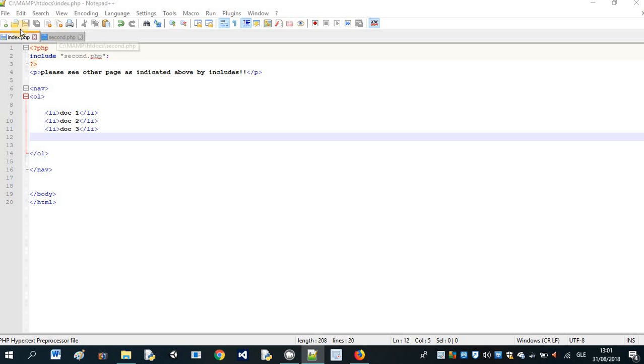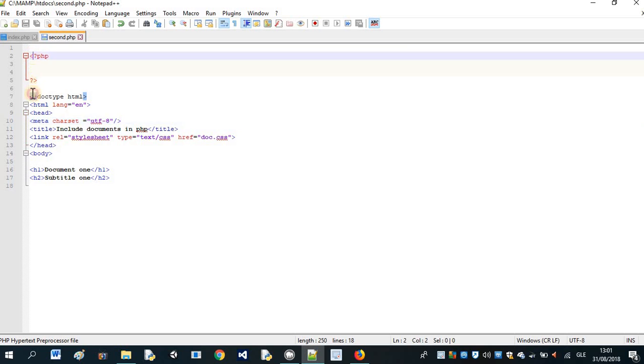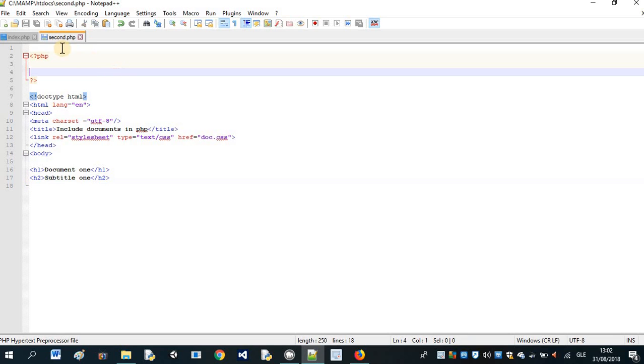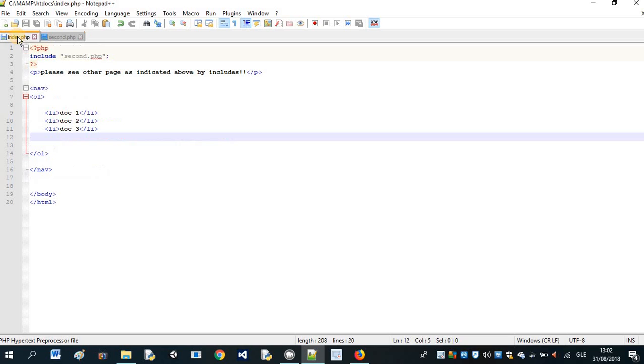Okay, here it is. So this is my index page, and what I did was I cut all this information from the top of my index page and saved it in a new file called second.php. Now I want to link this page to my index. So with my PHP tags, I just put in include and a space, second.php. So basically, this document is now part of the index document.